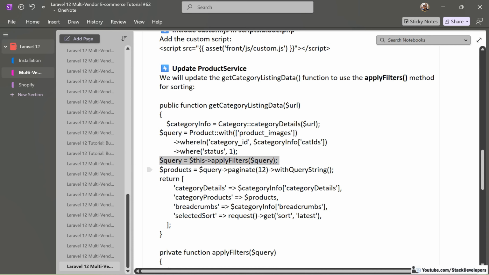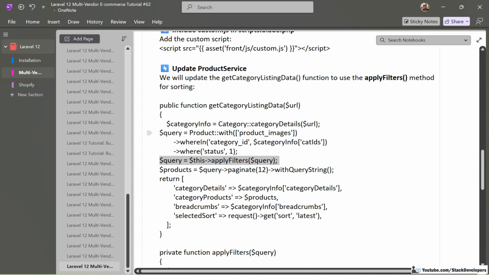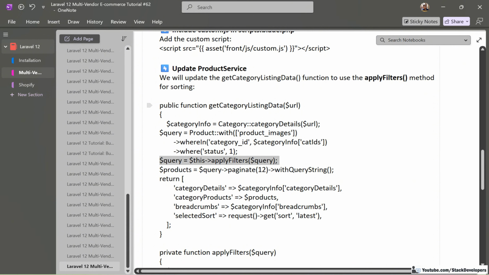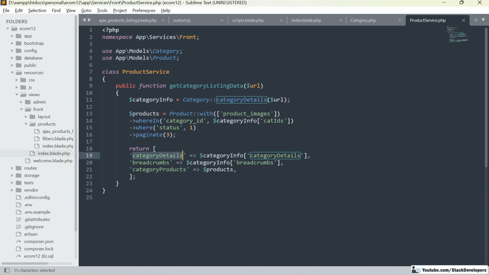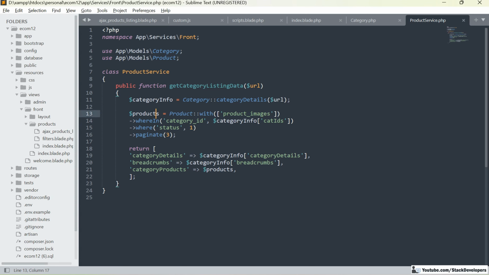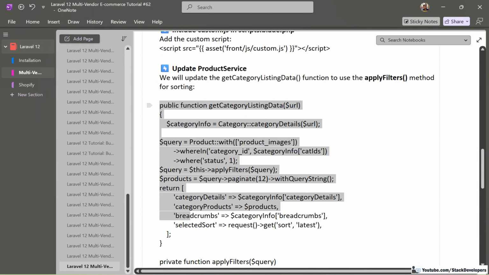So we are going to modify this function, and in this function, see here we are going to call that apply filters. Okay, here it is, apply filters. We are going to call it before, and nothing else is required. Just we are required to call this one. This function we need to call in get category listing data. Okay, here see category info. Category info we have already given. After that, the products we have fetched. Okay, so then apply filters.